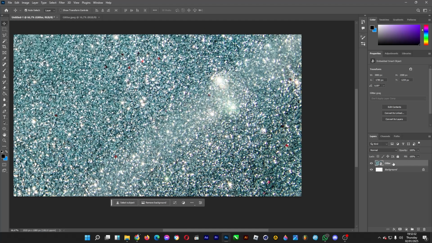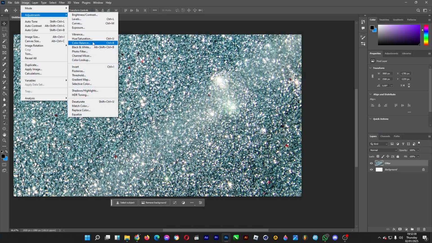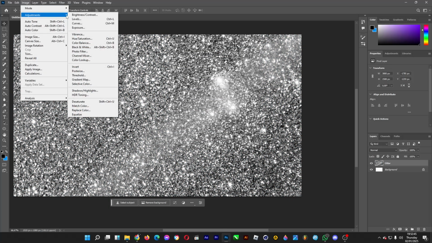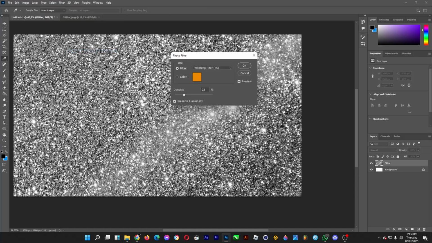And then right click, click on rasterize layer, and then afterwards go to image adjustments and then head over to black and white to make it black and white, and then click on OK. Afterwards head over to image adjustments and then head over to photo filter.